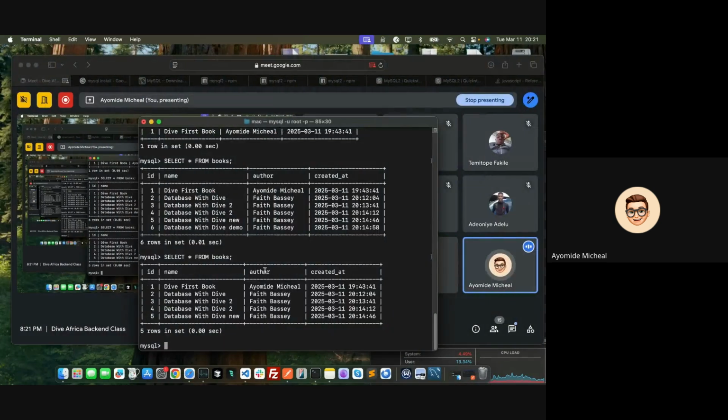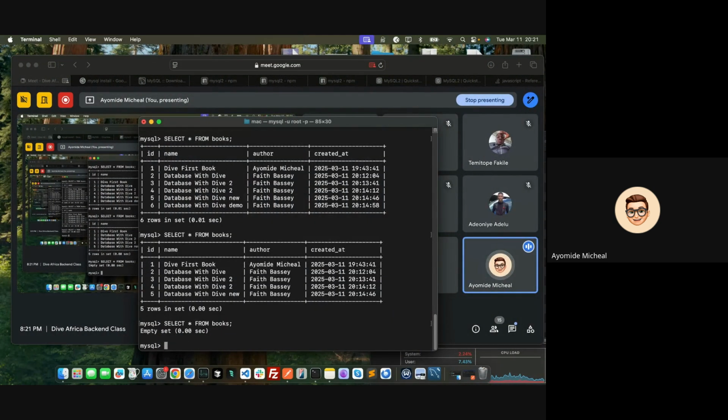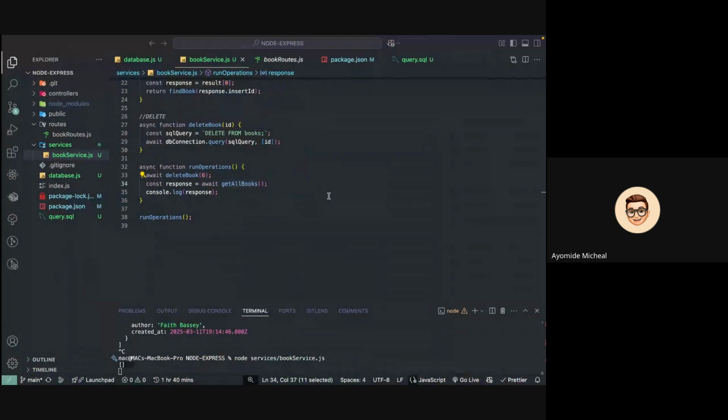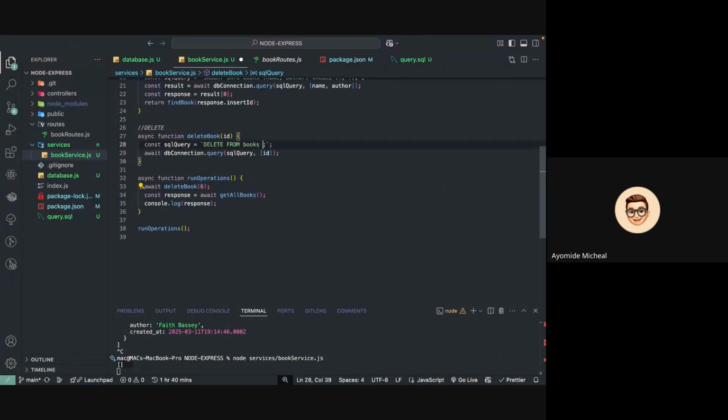Why? Because we've deleted from books without selecting which of the books we want to delete. Now all our books are gone. And with SQL, if you delete something, if you update something, you can't undo. It is already there. Are you getting me? So you have to be very, very careful when using the where query.